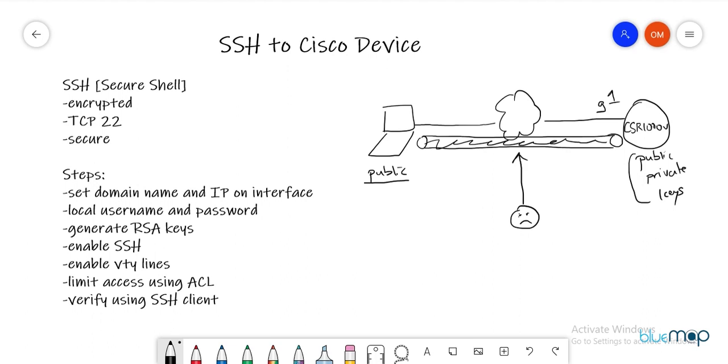Now this person does not have the public key, nor does he have the private key, so whatever he will be seeing will be something not really understood by him. It will be garbage value. Unless he has those keys, he won't understand what is being sent through the encrypted channel. So this is why we use SSH.